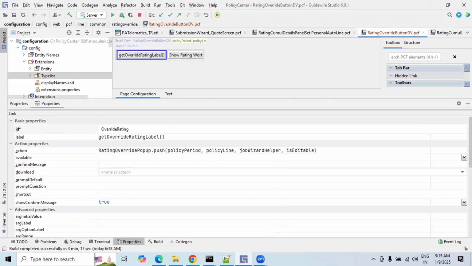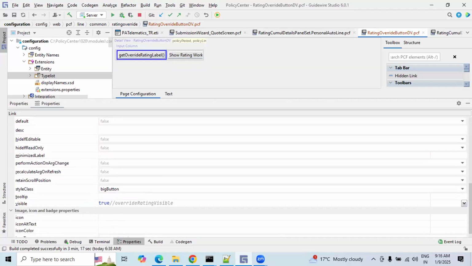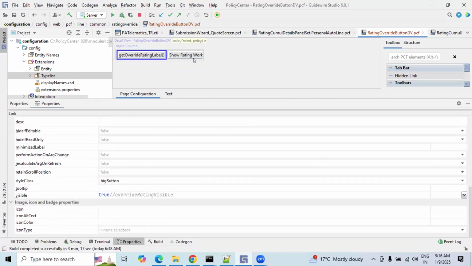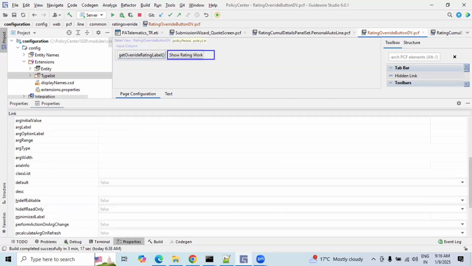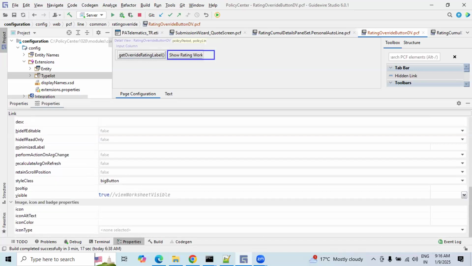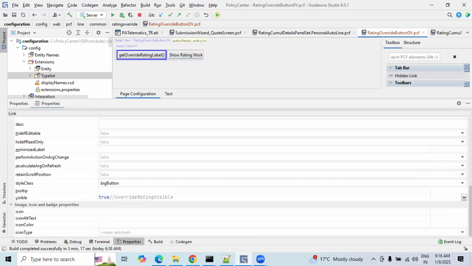Pause. Show confirm message override. Action label. Okay, override rating. Show confirm message. Big button visible true. Okay, now this one. Show confirm message. Same thing I have given. Style classes big button. This also. Nothing changes there also.